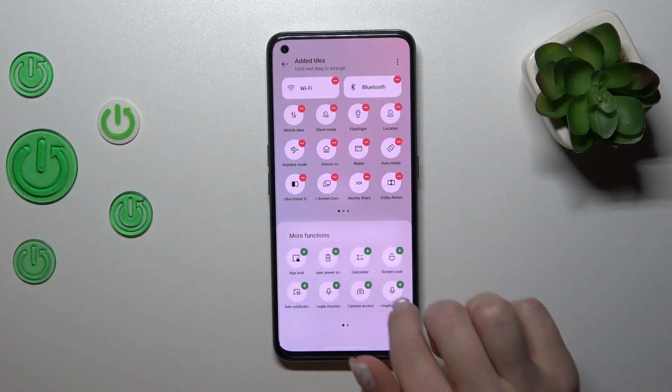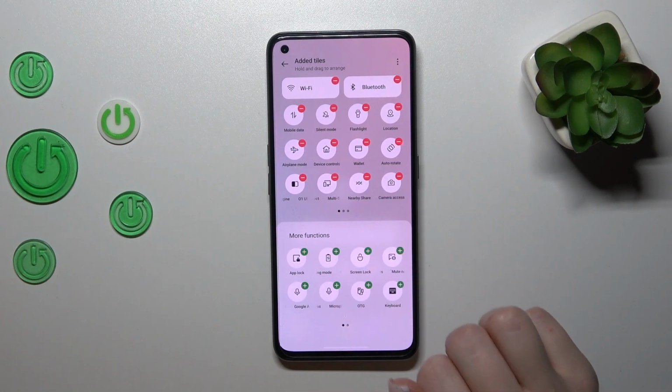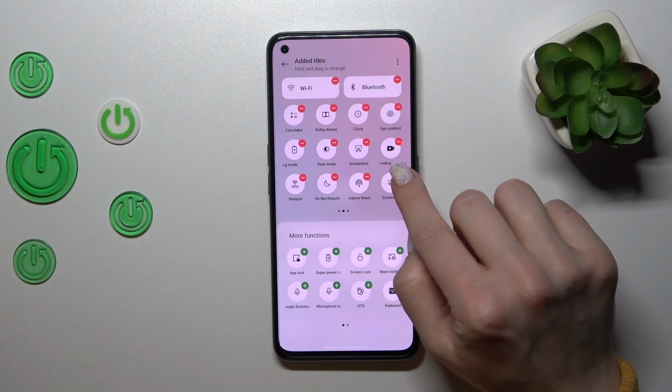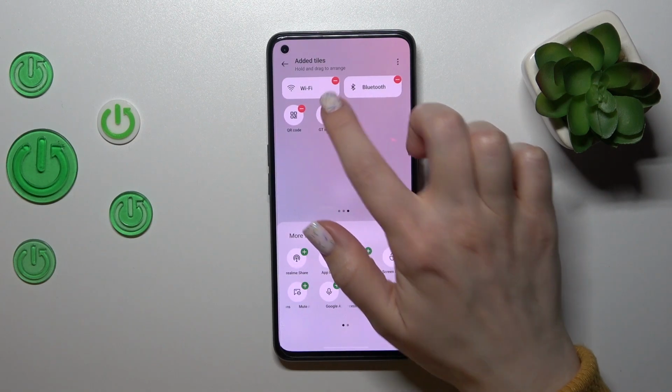So just to add some of these invisible options, we should just click on each of these green pluses on the right upper corner of each of the icon. To remove some of these options by the same way, we should click here to these red minuses.